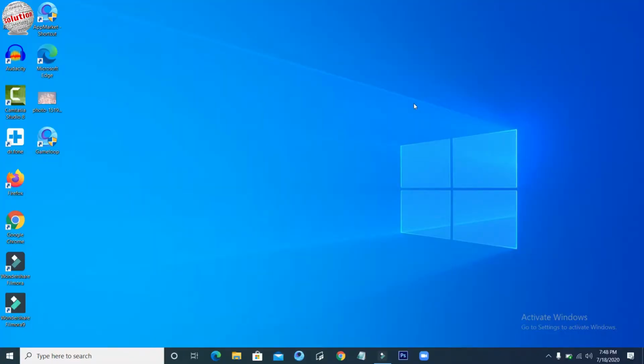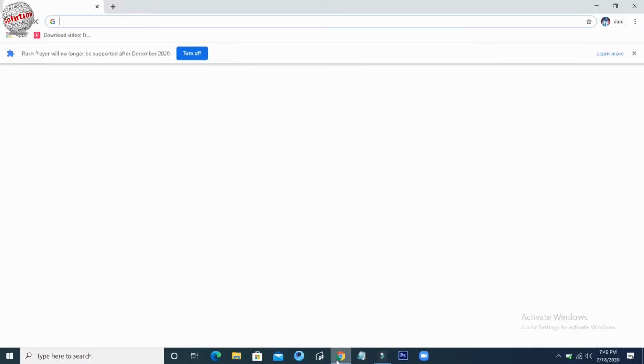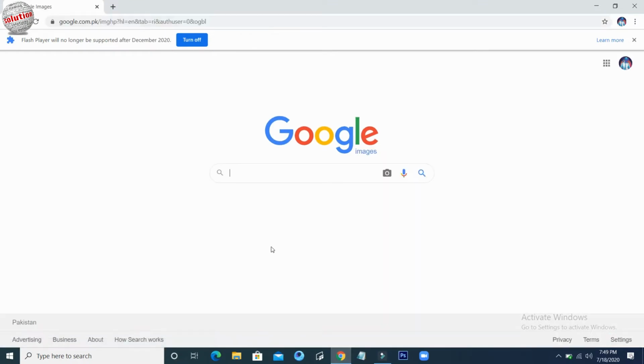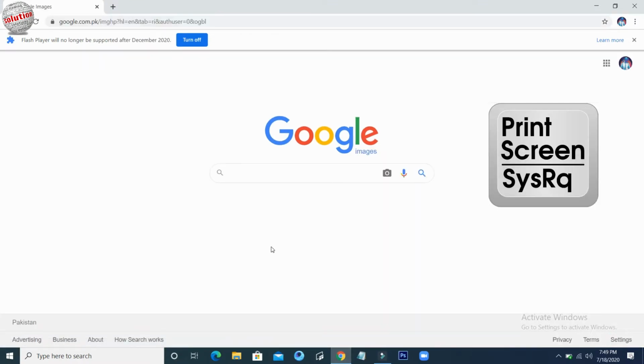Viewers, today I'm going to tell you how you can take a screenshot of your computer screen with three simple methods. Now if you want to take a screenshot of a web page, open the web page you want. Now tap the Print Screen SysRq button on the right corner of the keyboard.